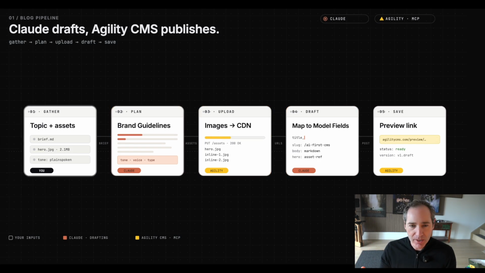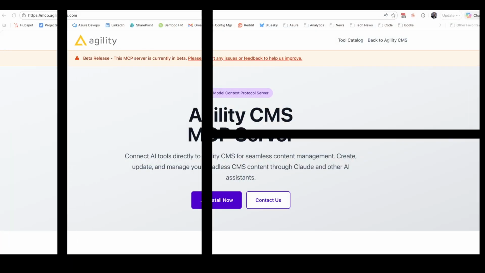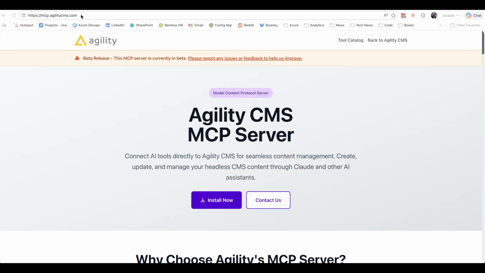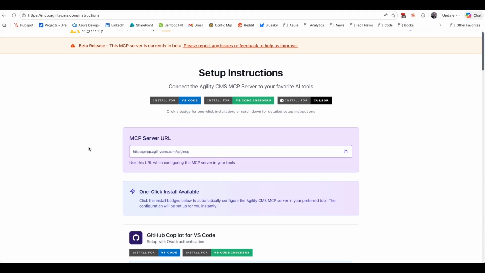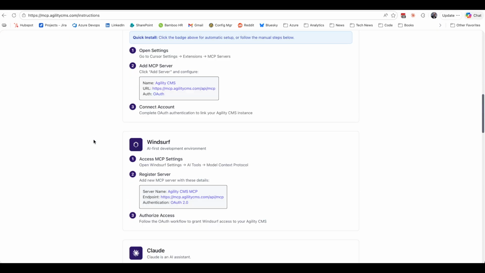But how do we hook it up? How do we actually get something like Claude to work with our MCP server? I'm going to show you right now. So we go to mcp.agilitycms.com, right? That's the address of the MCP server. It tells you how to do all these things. If we go into the Install Now section, it's got essentially the URL for this and all the different places where we can kind of set this up.